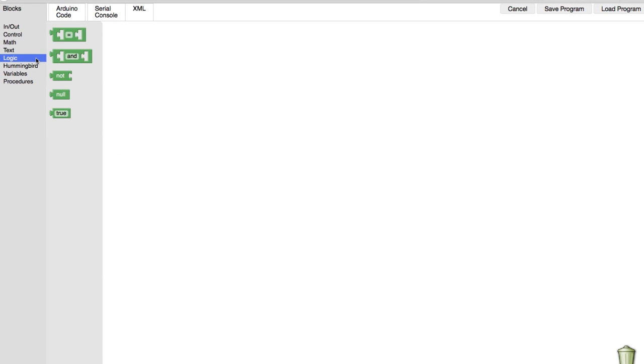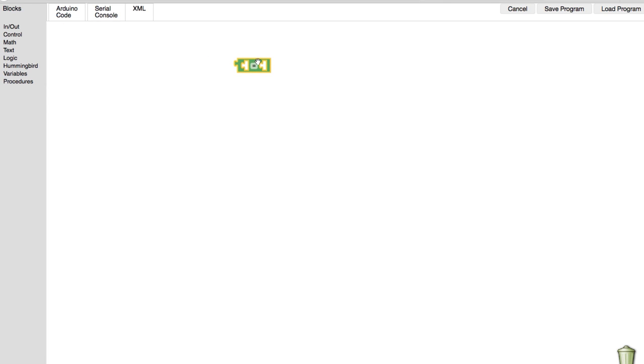Now let's move on to our final category for this video, the logic blocks. The comparison block compares 2 numbers and outputs either true or false. It has 6 modes: equals, does not equal, is less than, is less than or equal to, is greater than, and is greater than or equal to.